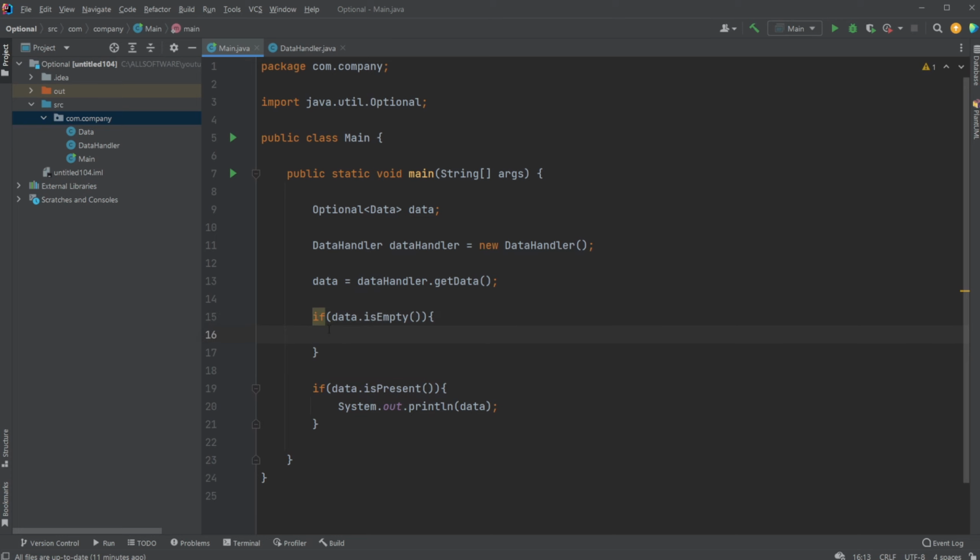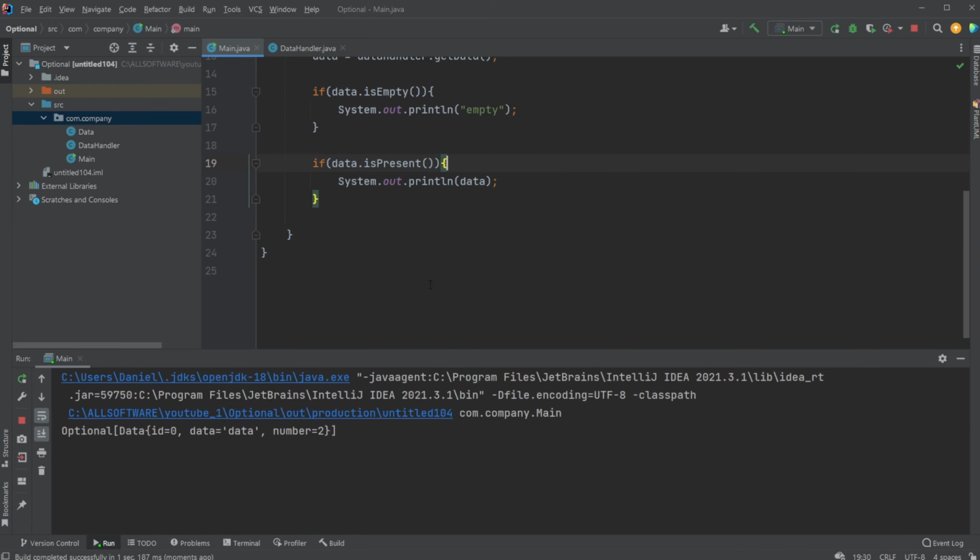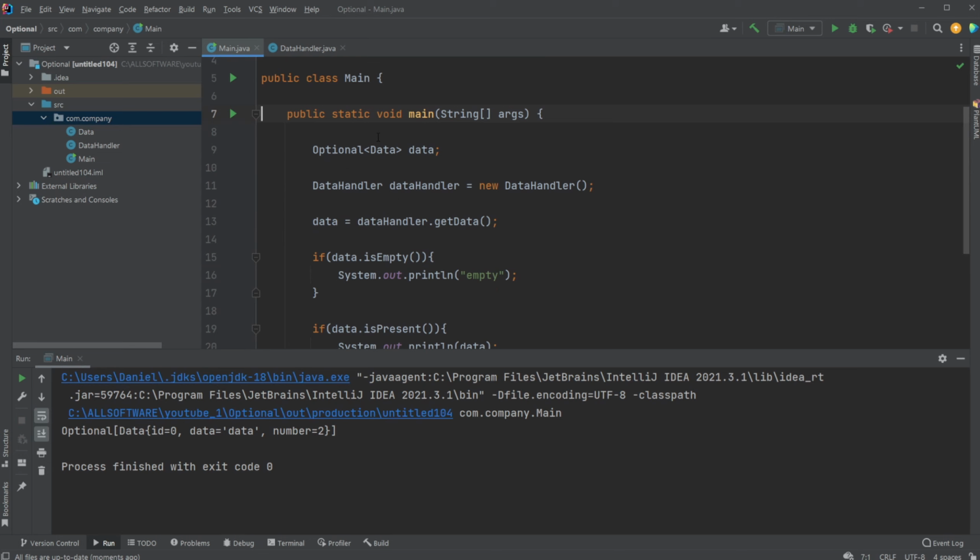And what ends up being the case is this is way easier to read, because the functionality is as it says. Simply go, if our data is empty, do something. In this case, I'll print out empty, for example. So if our data is empty, print out empty. Otherwise, if our data is present, print out the data. So instead of having a bunch of code with a bunch of null checks, now we can simply check and it's easier to read. So that is kind of the main point of the optionals.